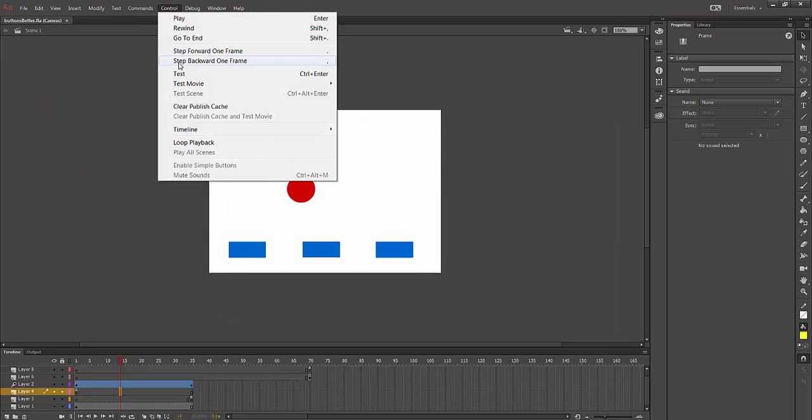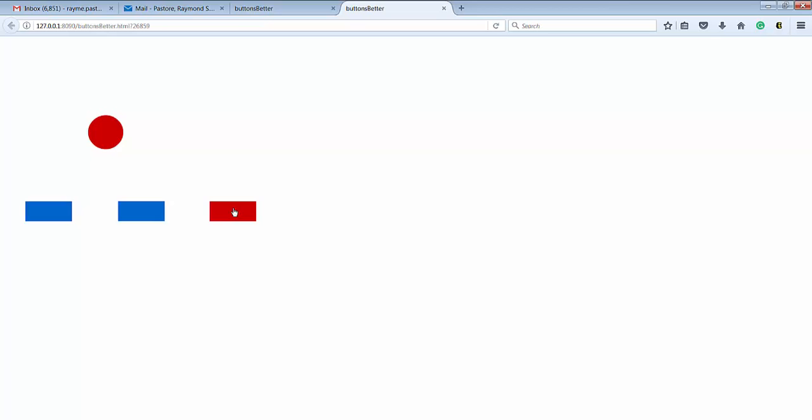So let's play the movie again. Stop. That's our stop button. Play. Our play button. This one's going to be the one that goes to and plays end frame. And that's it. That's how you put actions on buttons. Thanks.